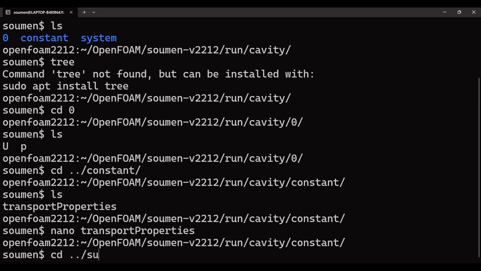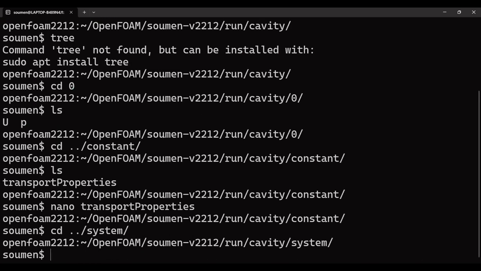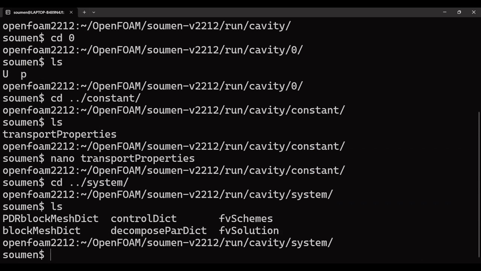Now we will see what is there in system, right? In system we have blockMeshDict, which is the dictionary file to create the mesh. We have decomposeParDict if we want to run it in parallel. We have controlDict. We have fvSchemes. We have fvSolution. PDRblockMeshDict, just forget about it. It is another thing. I'm not going to explain it now. So, do you have any confusion about any files of the folder?